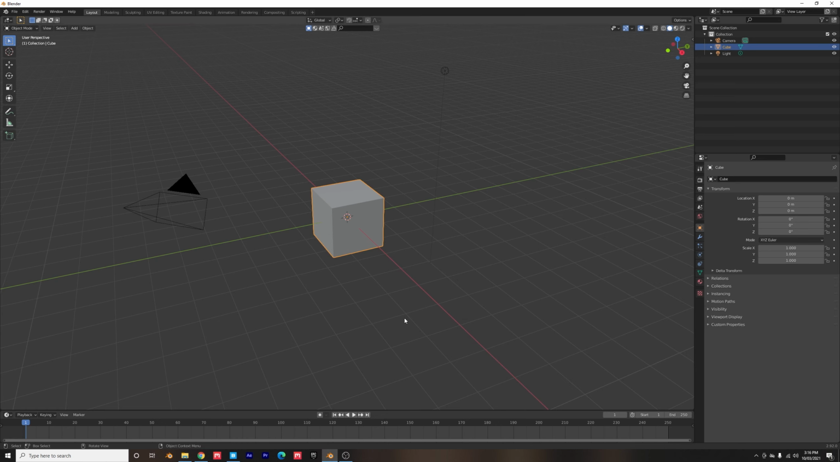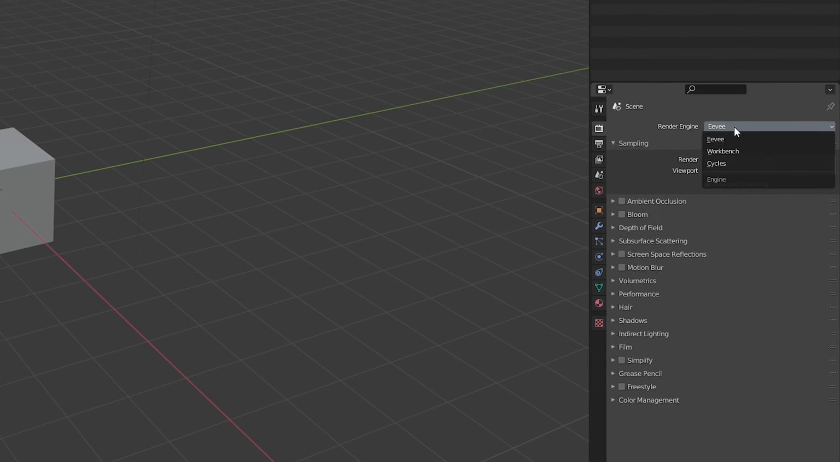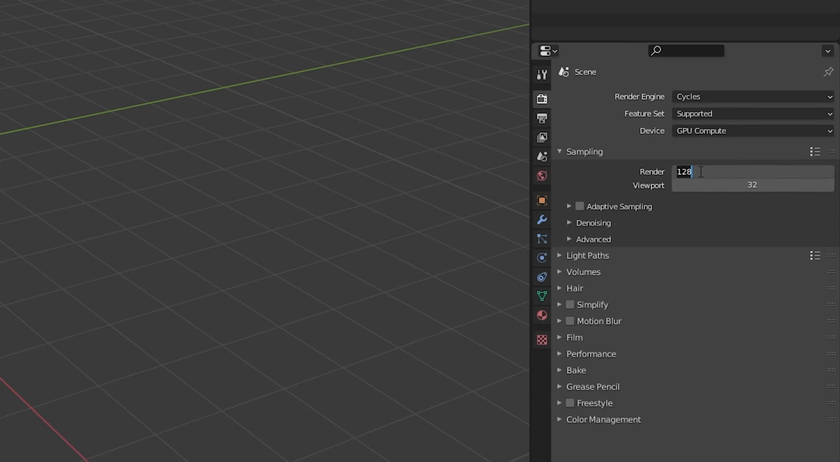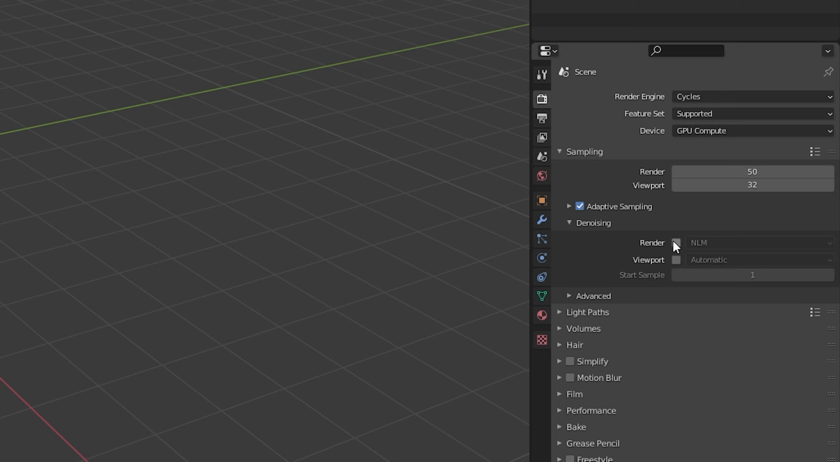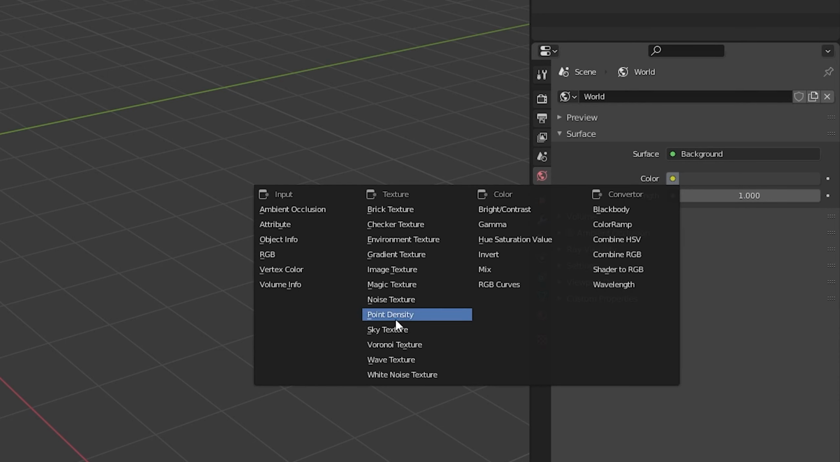Opening up Blender, let's set a few things up straight away. For starters, we want to go ahead and select render properties and change our render engine from Eevee to Cycles. I also want to set my render device to GPU compute. Here, I'll also adjust my render settings for later. I'll change the sample amount down to 50, activate adaptive sampling, and under denoising, just turn that on and select OptiX denoising.